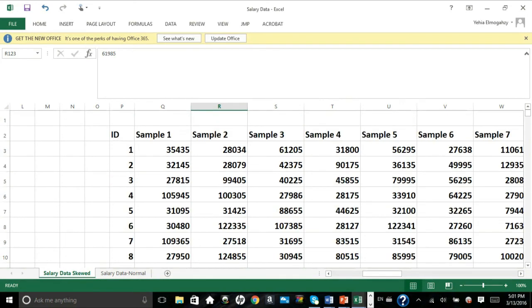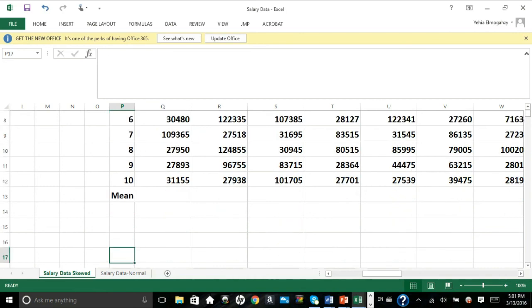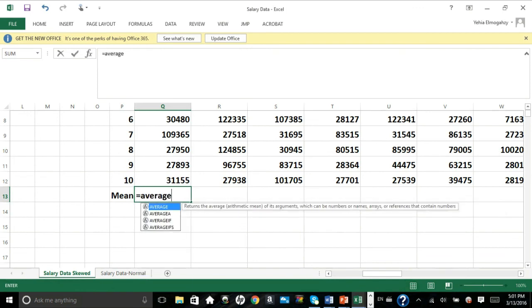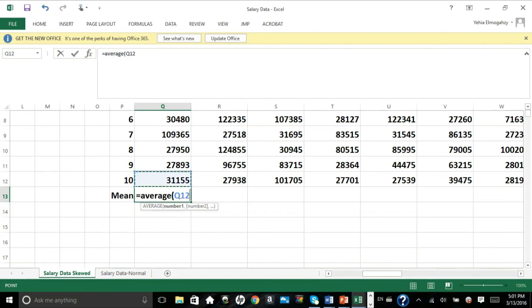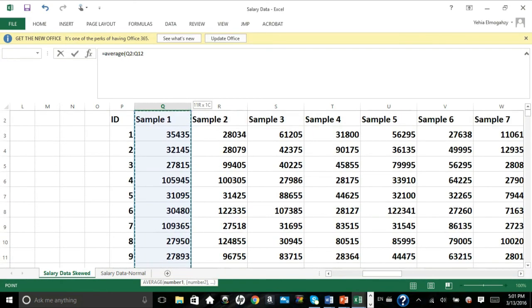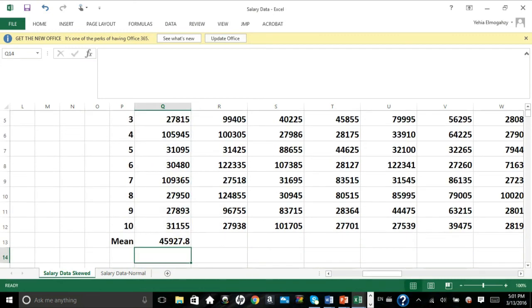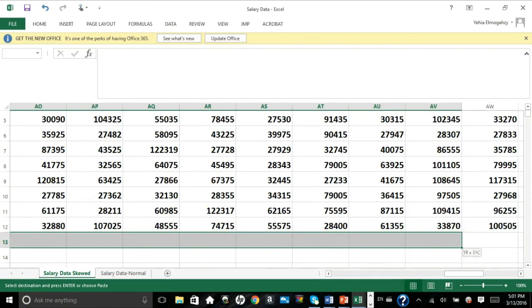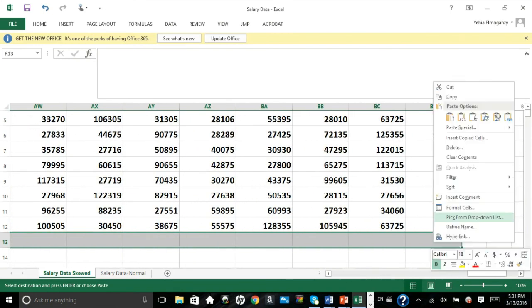And of course you are expecting now what we're going to do next. This is the first set of samples of size 10. We're going to calculate the mean of each sample. So we're going to press equal and type average and open a parenthesis, and we're going to block the data associated with sample 1, close the parenthesis, and that will give us the average of the first sample. We're going to copy this and go across all the samples to get the averages of the 40 samples.